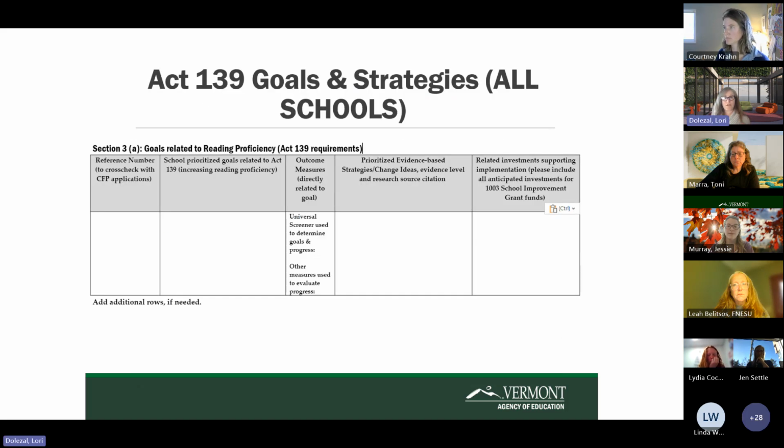So as I mentioned earlier, pursuant to Act 139, schools are required to identify proficiency levels for literacy, as well as specific goals and evidence-based strategies for improvement. And this will be documented in Section 3A.